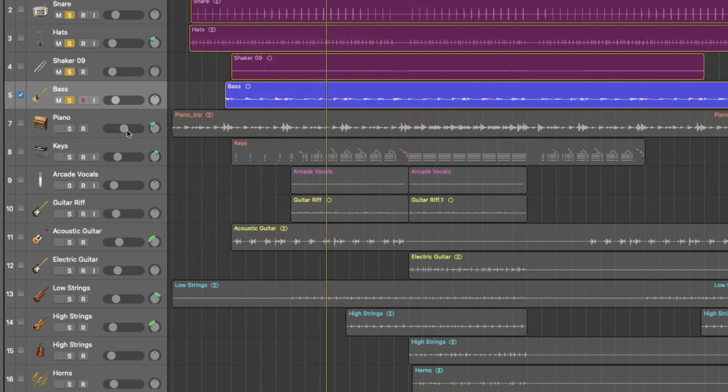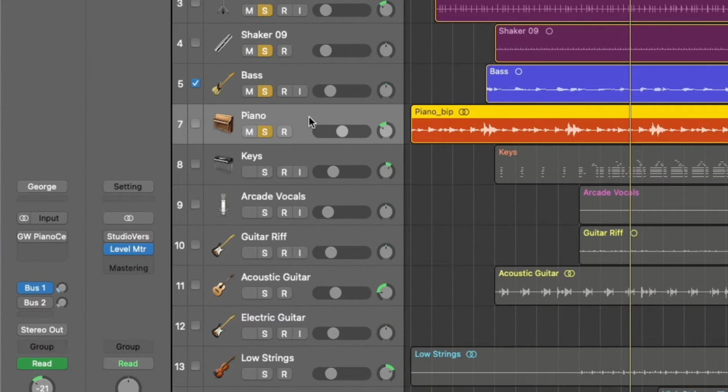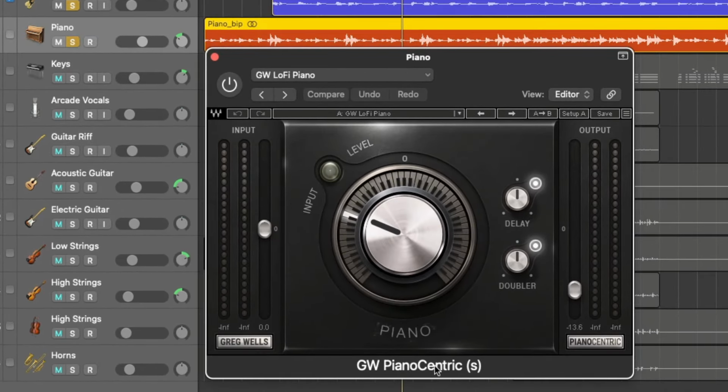So the next thing we're going to look at is the piano sections. Okay, so we've got two piano parts, one here and one here. Let's have a quick listen to this one, which is a piano sample loop, and I've got inserted on the channel strip the Greg Wells Piano Centric, currently bypassed. Let's have a listen.